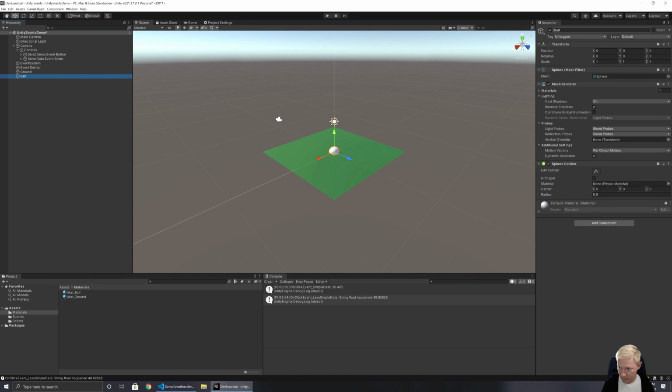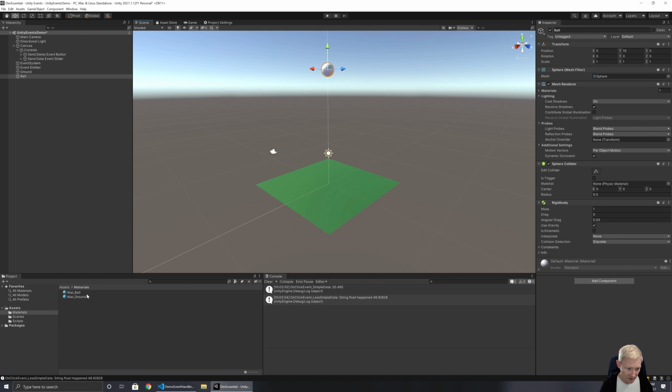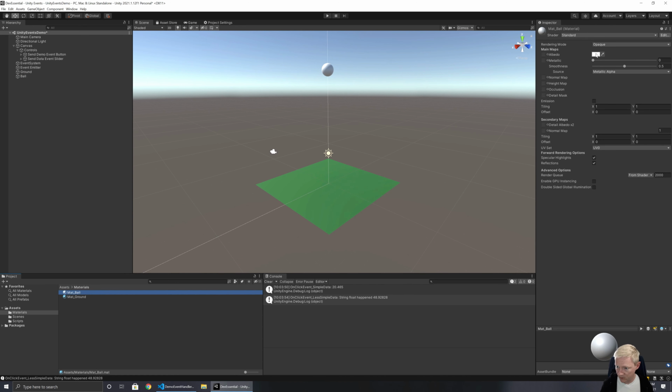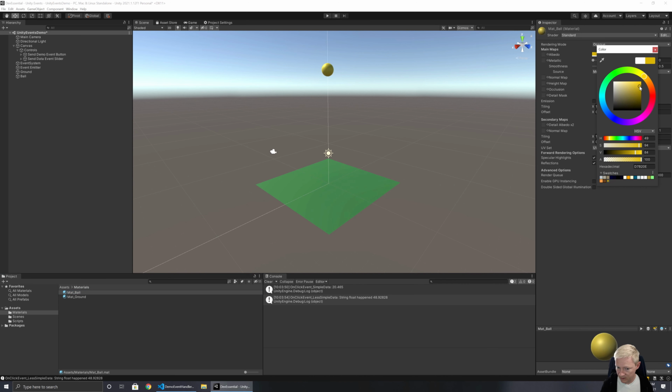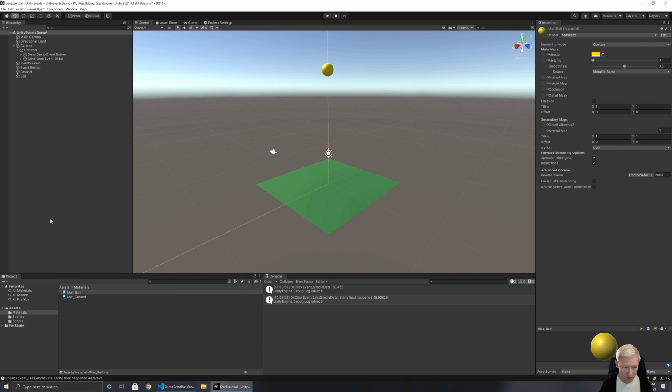I'm just going to position that 10 meters up in the air. Going to give it a rigid body so we know it will actually fall, and give that a material. That's good. Let's just color that also. Cool.